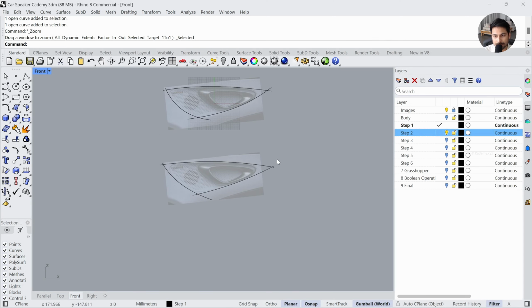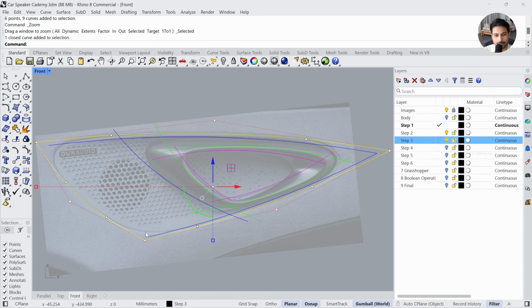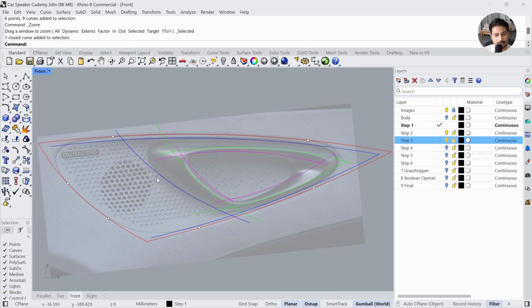Now I have already done these steps. So if you go to step 3 and unhide it, you can see the additional curves. I have also color coded it, so it's easy for you to distinguish between the 4 sets of curves. The red one is the outermost, the blue ones are the outer of the handle, the magenta one is the internal curve of the handle, and the green curves are the height of the handle.